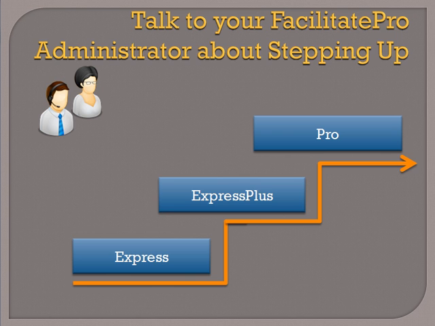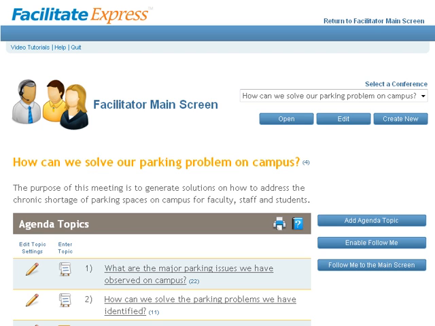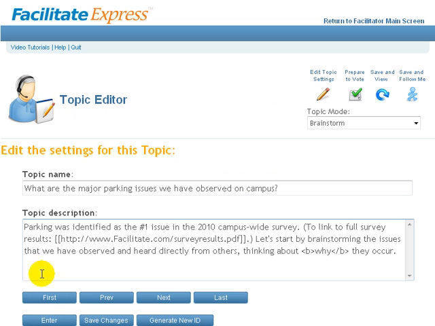Now we'll give you an overview of the ExpressPlus functions. As an ExpressPlus facilitator, your main screen looks exactly the same as it did with Express, but there is a difference. Click on the editing pencil for one of your agenda topics to view the topic editor screen. Remember that this is where you can edit your topic name and description.